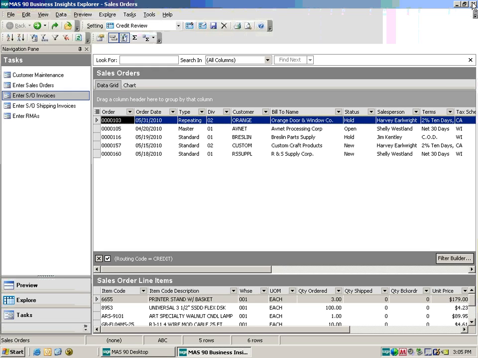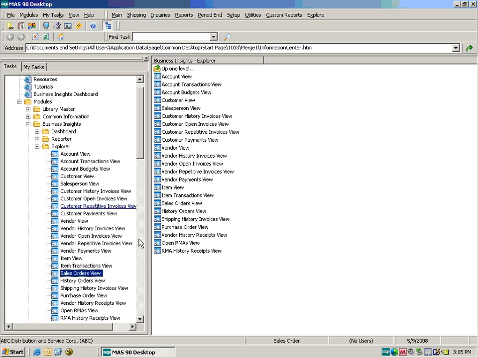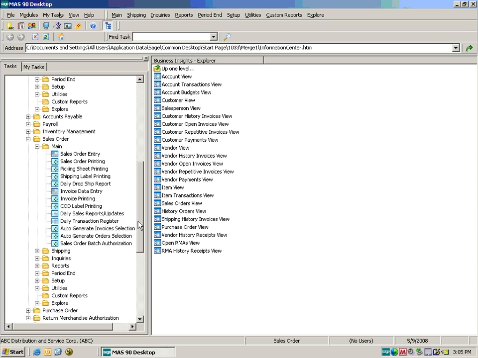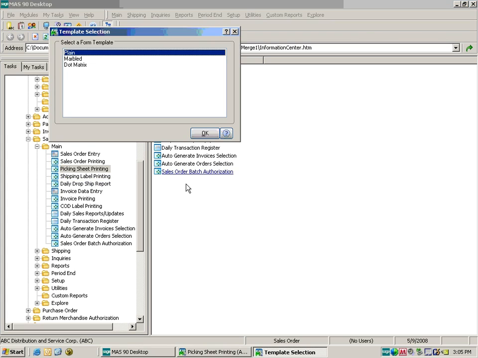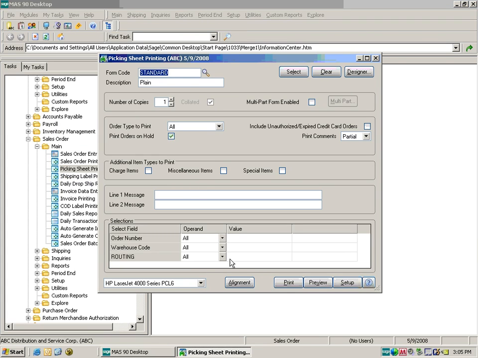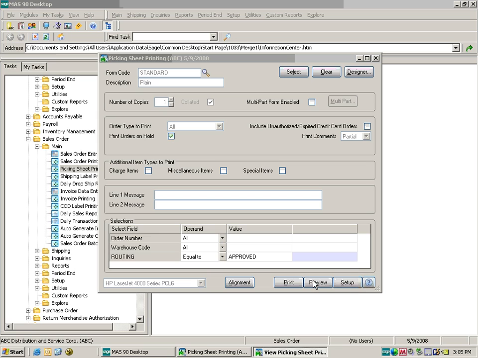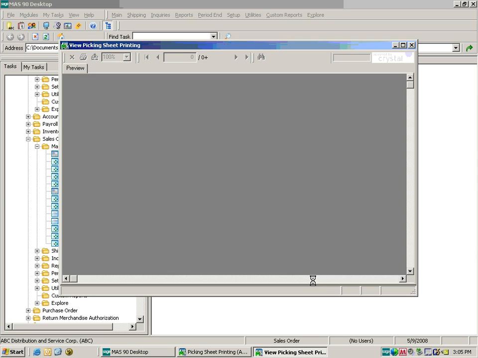So furthermore, let's go into picking sheet printing, and I'm going to print these on plain paper. My UDF exists here, so I can say, hey, I just want approved orders. Select all those and preview. And these will just be the picking sheets that have been approved. Okay?